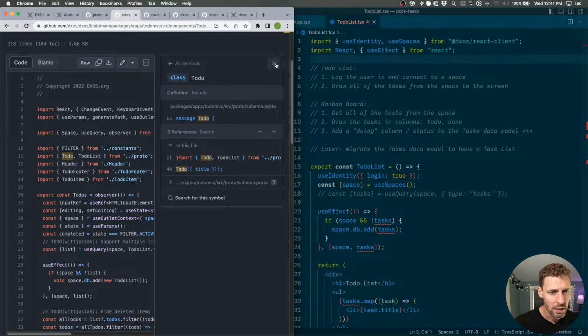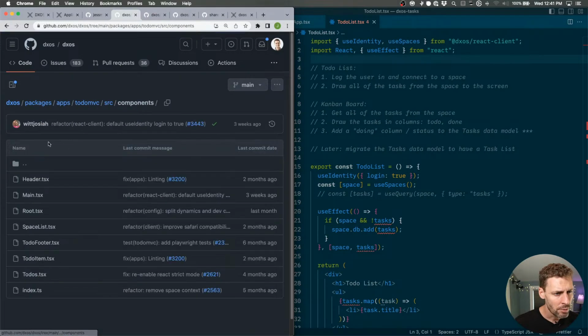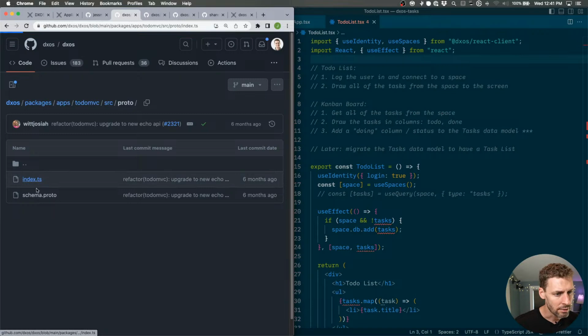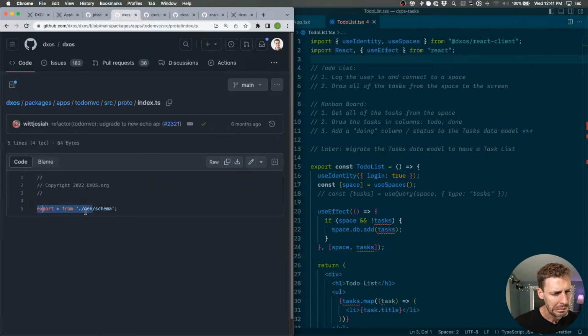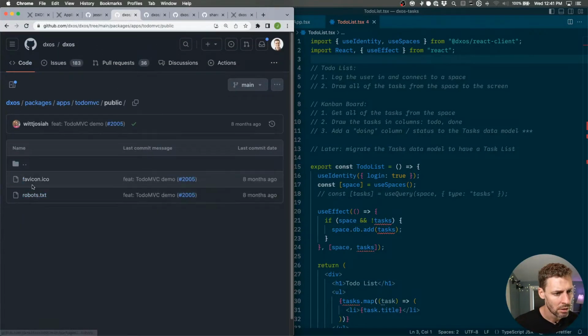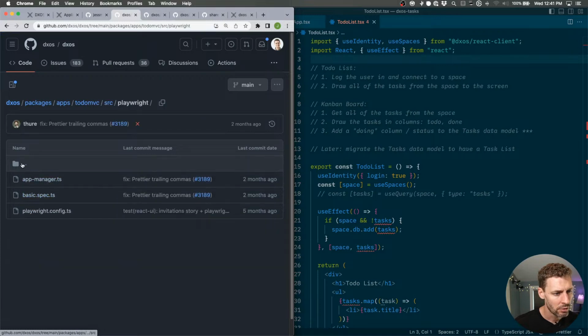So we're going to have to create a schema proto. Wait, was there something else in that schema proto folder now that I think about it? Yes, there was. Export star from gen schema? Is there a gen slash schema? Yeah, this is what I was thinking, that there's something here.